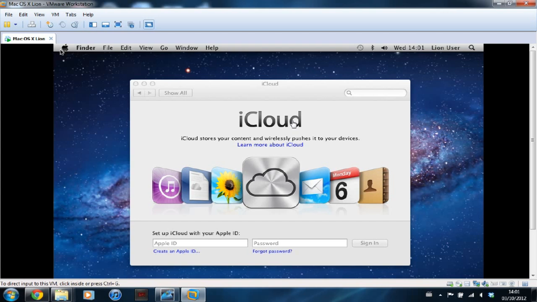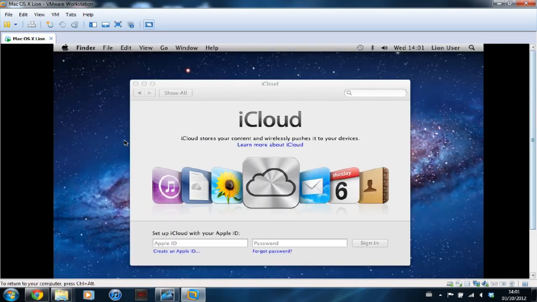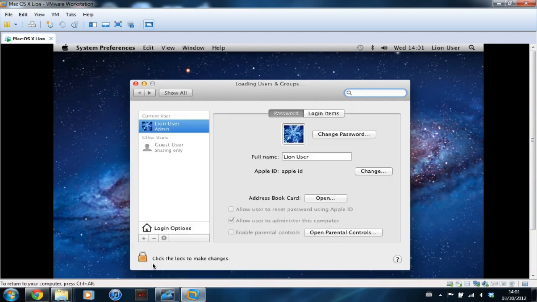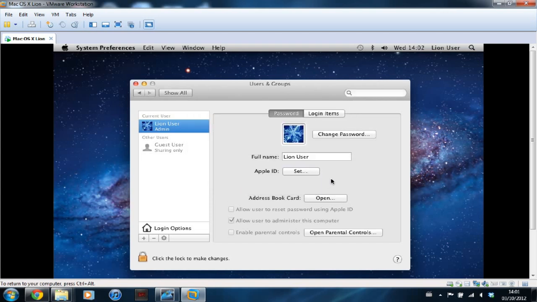So the password, I believe, is blank. I don't think there is a password. If there is a password, the password will be the word password. Actually, I'll tell you now if there is one. So if you want to change it, just go to System Preferences and Users and Groups. And I think if I just type a password in here, yeah, there's no password set.